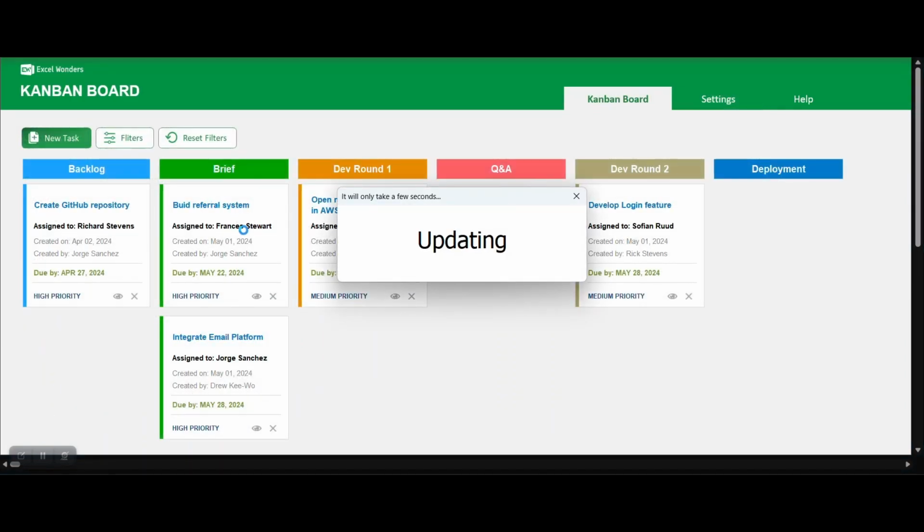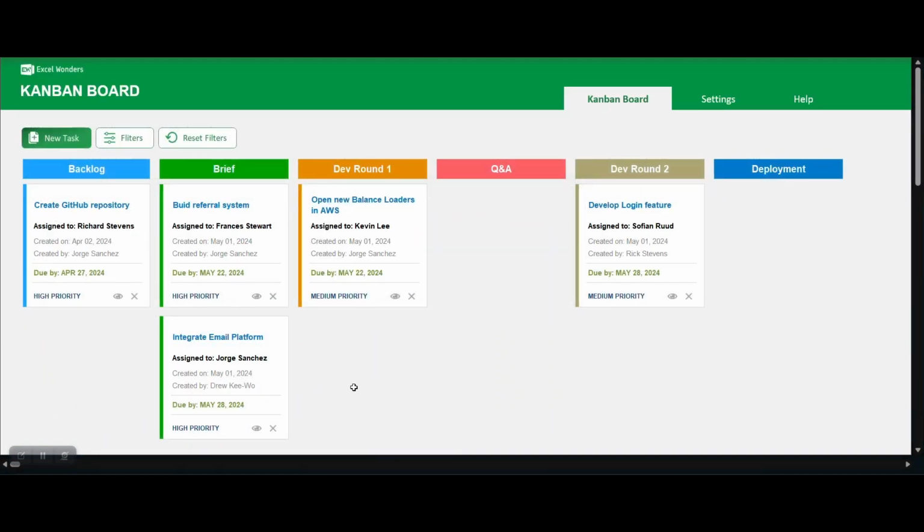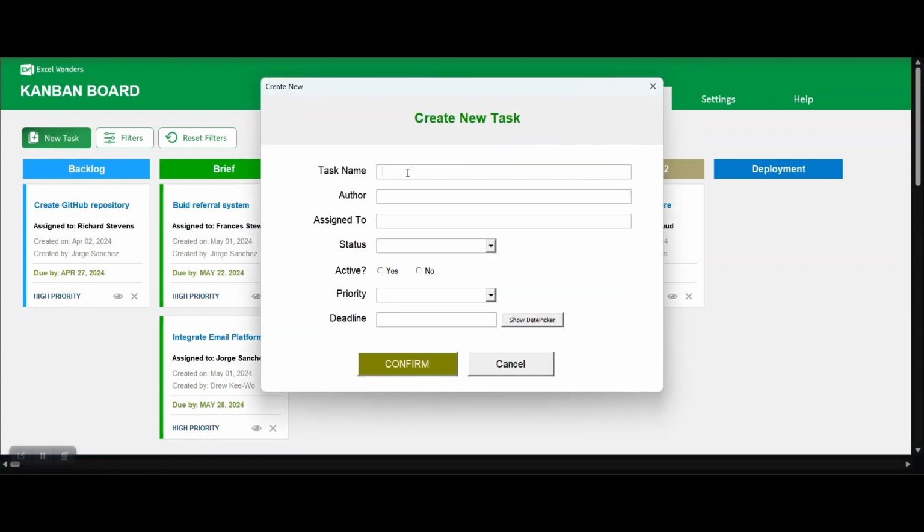Let's go back to the Kanban board. So this is a dummy one that I created just for the purpose of this demo. And it already has 1, 2, 3, 4, 5 tasks. So let's, for example, create a new one. So I click here, new task. I'll just call this test. I'll put everything as test.